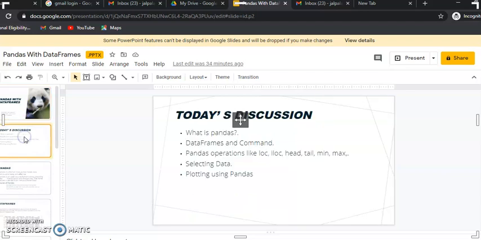So first is today's discussion. The first is what is pandas, in which I will give you the basic description of pandas. The next is data frame and command, what type of data frame we can choose and what are the features of data frame that we discuss in this section. And the third is pandas operation. There are many operations we can perform on the data frame, like loc, iloc, head, tail, minimum and maximum.